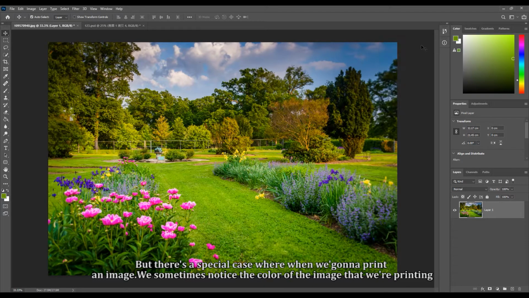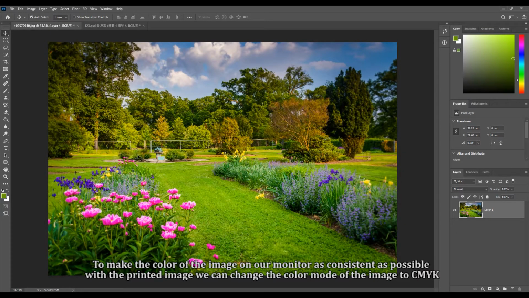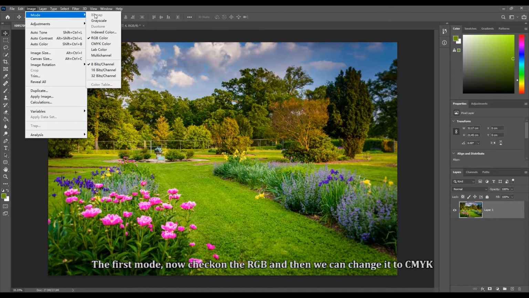RGB color mode is a very popular color mode on all kinds of monitors and electronic devices. But there is a special case where when we're gonna print an image, we sometimes notice the color of the image that we're printing is different from what we see on the monitor. To make the color of the image on our monitor as consistent as possible with the printed image, we can change the color mode of the image to CMYK. In the menu bar, Image, Mode, now check on the RGB, and then we can change it to CMYK.